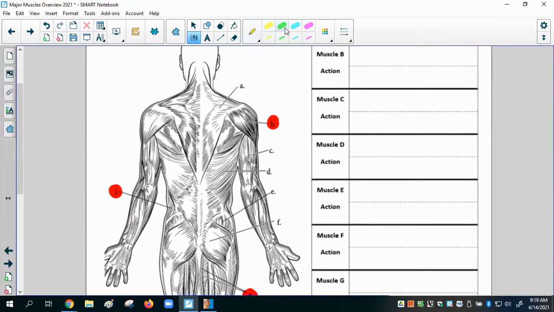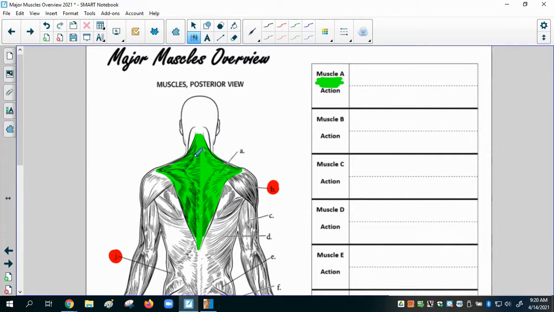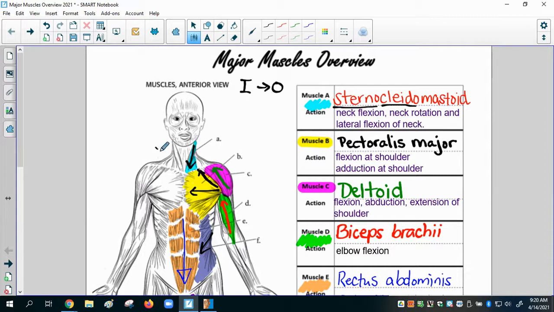Let's get started with muscle A. I've colored muscle A green here, and please remember that we have symmetry on the left and right sides of the body. So this dotted line in the middle represents the boundary between the right side muscle and the left side muscle. This muscle is known as the trapezius. Sometimes people will abbreviate that and refer to it as the traps. This is called the trapezius, and it's peeking over the shoulder. We can see a little bit of it here as well.